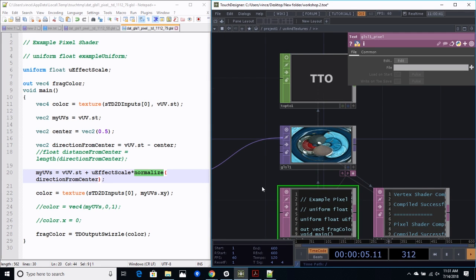Okay, and now maybe as a quick exercise, let's try to animate the center, so the swirl effect moves around. I'm going to walk around and see if everyone is good, and you can start to do that.